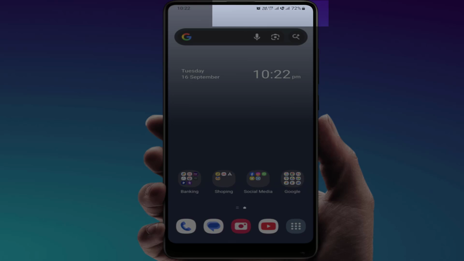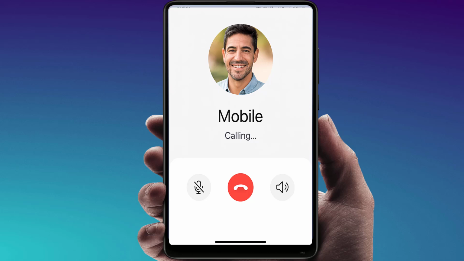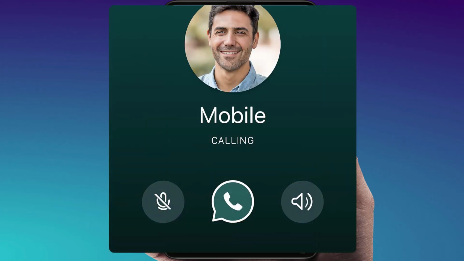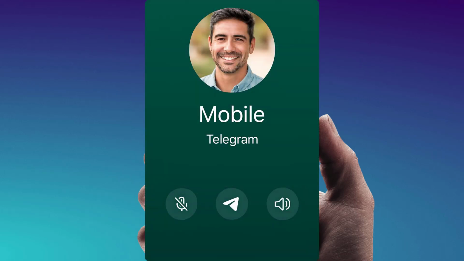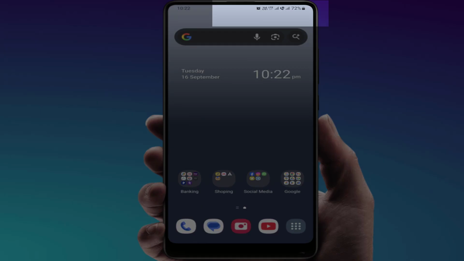Okay, so first let's talk about what this icon actually represents. This is the call in progress icon. It simply means that a phone call is currently active on your device. So this could be a normal SIM call or even a call on another app like WhatsApp, Messenger or Telegram. Whenever you press the home button during a call, this little icon stays on the top bar as a reminder that you are on a call.